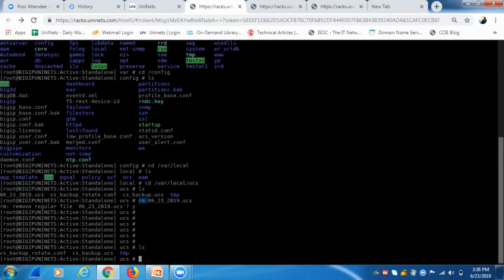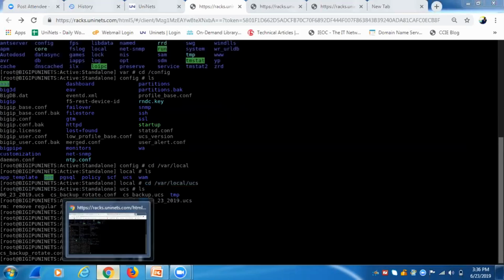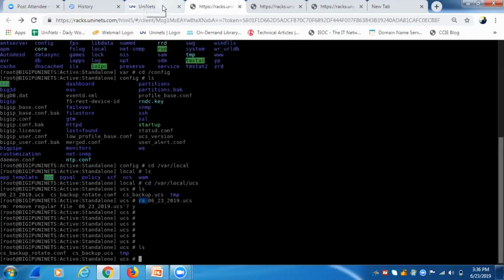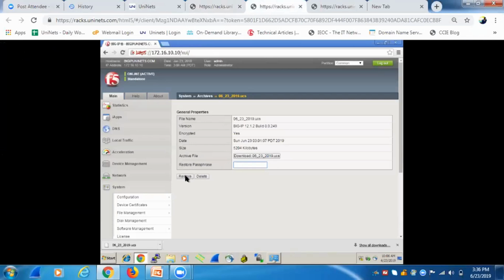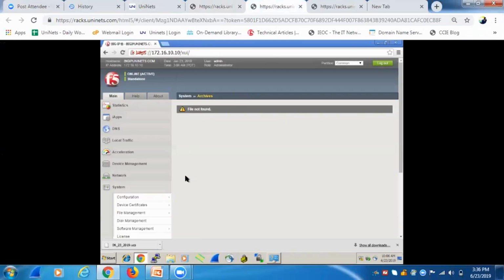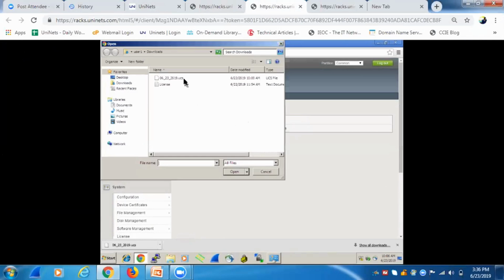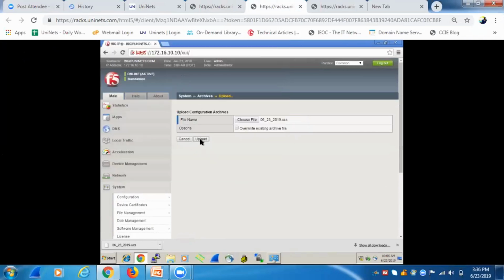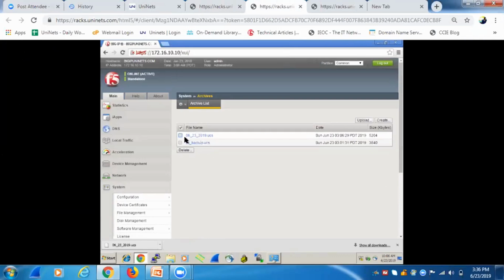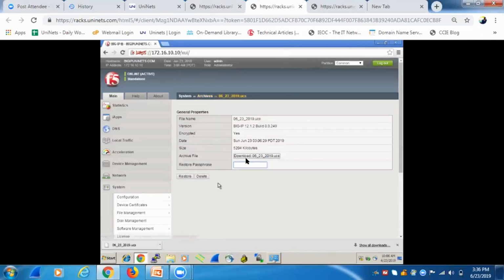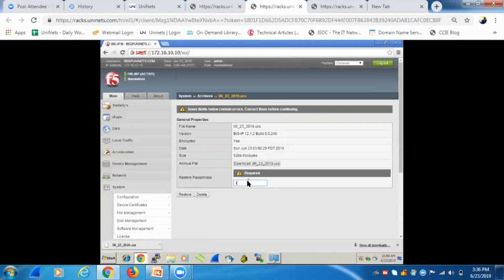So now if we try to restore, I think it will give us an error because we have deleted the file. So now what we need to do, because the file is not present on the F5 device, we need to upload it. Choose file, upload. Okay, and go to it and click on restore. Password is required.